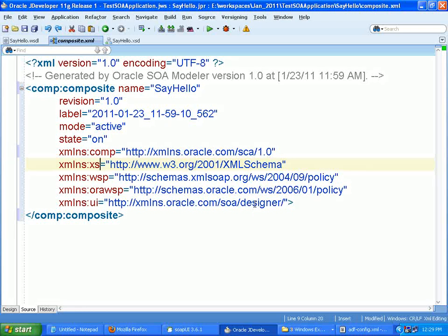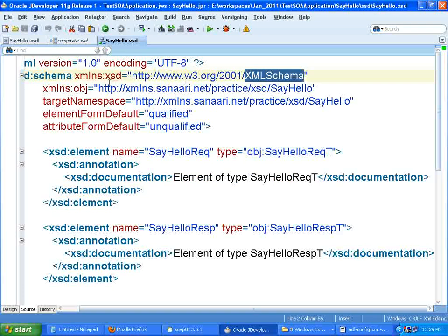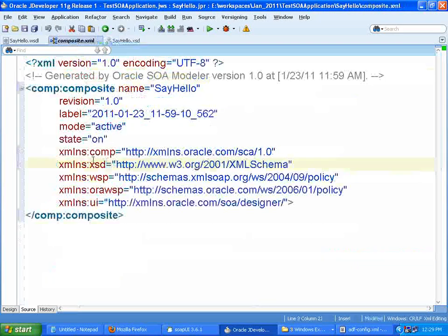No. It is XSD. You have w3.org. Here you are using XSD, here you are using XS. There is no consistency. Okay, so you have to maintain the consistency. Here this is web services policies, and you are not using it anywhere, so you can leave it like this. And if you have a WSDL, where is the WSDL?